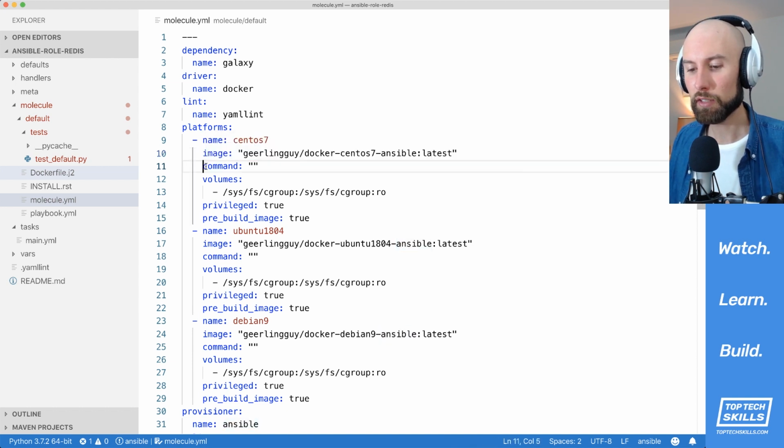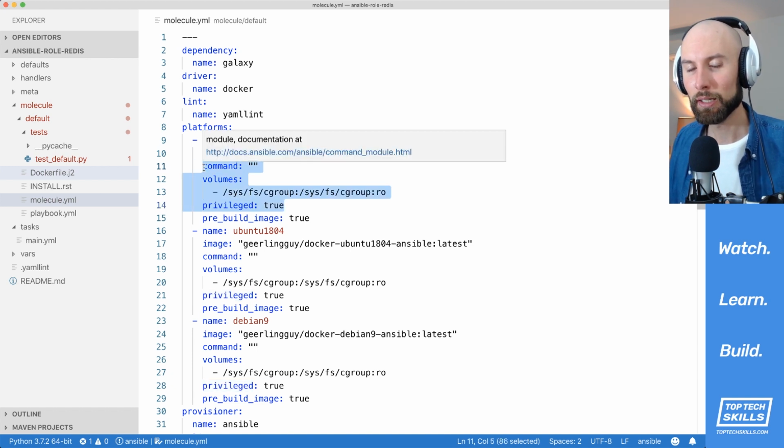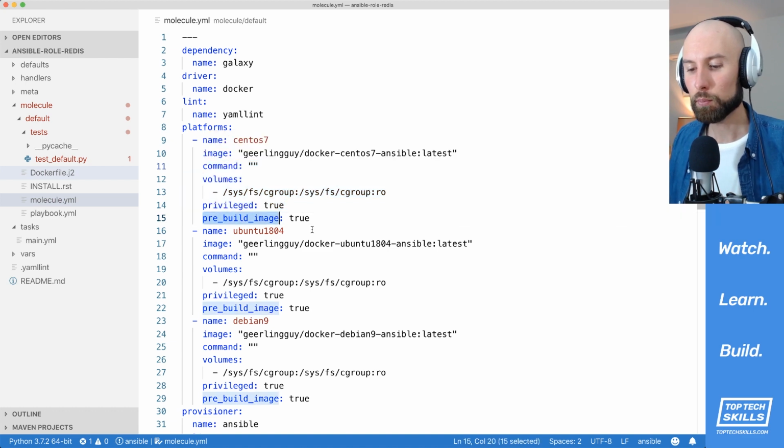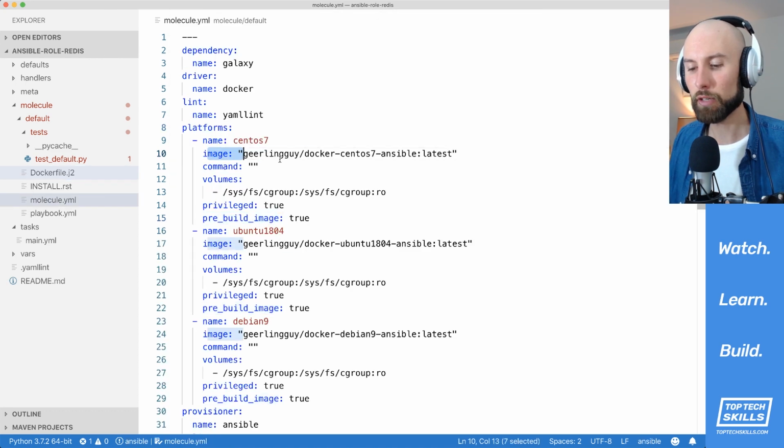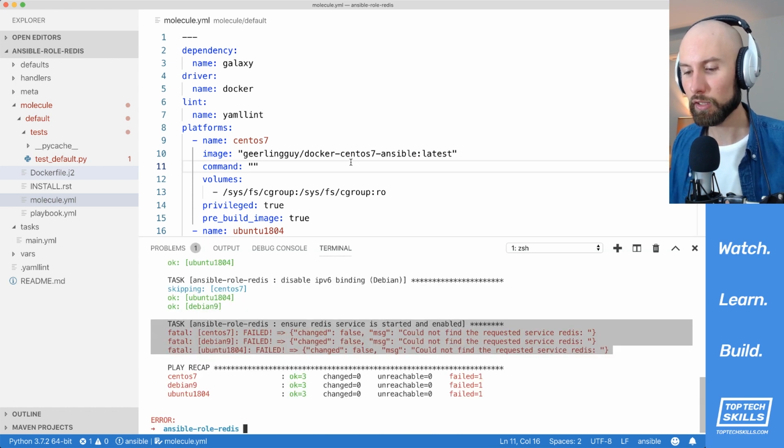What I've added is these 3 configuration items, command, volumes, and privileged, which are all required to allow services to run on that particular container. This is not recommended for production, but since we're only doing Ansible testing, I think it's totally fine. And this pre-built image setting basically instructs Molecule to ignore this Dockerfile.j2 and just pull this image directly from Docker Hub. So the way that we're going to run this is by first running molecule destroy and then applying it with molecule converge.